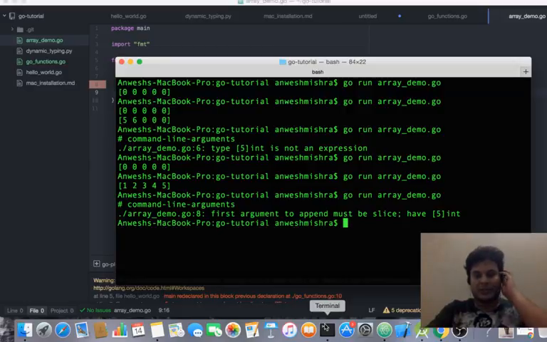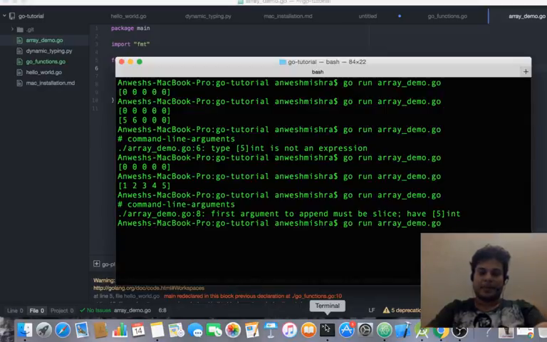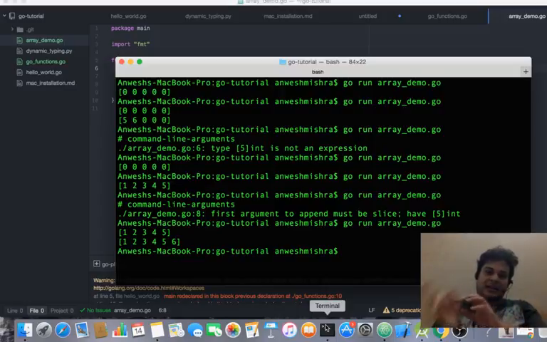Okay, so for append, the first argument must be a slice. Now, what is a slice? While defining it, we shouldn't have the size. The only difference is this one. We shouldn't have the size. Now there is no error, as you can see from this plugin. The plugin name is Go Plus. I will show you how to install it in a separate video. Yeah, so now we have appended another new value 6 to the previous slice.